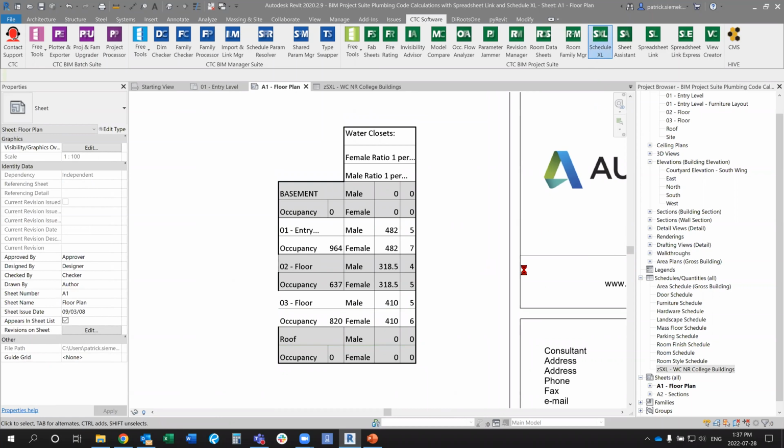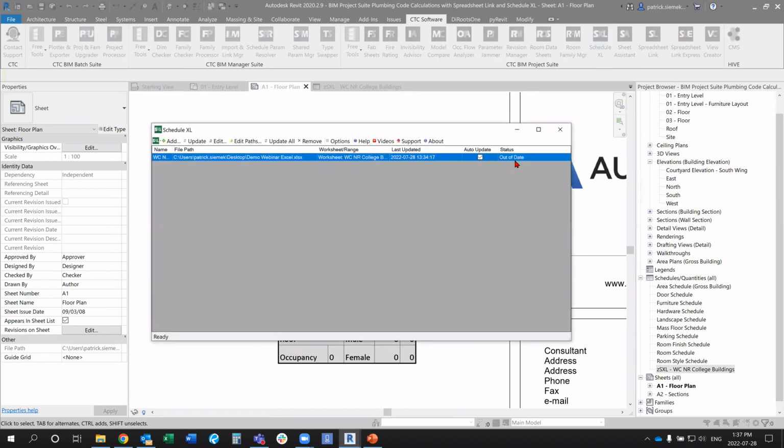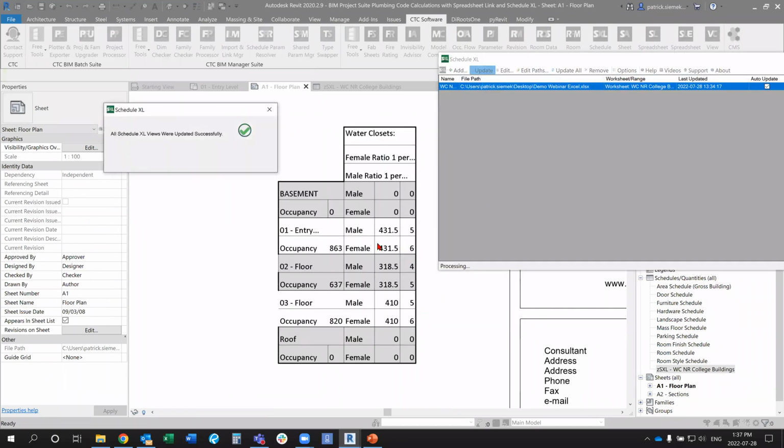We come back into Schedule Excel, add a date here in place. Just going to select Update. Maybe we'll see some changes happen here. Update the file, and here we could have those changes being created.